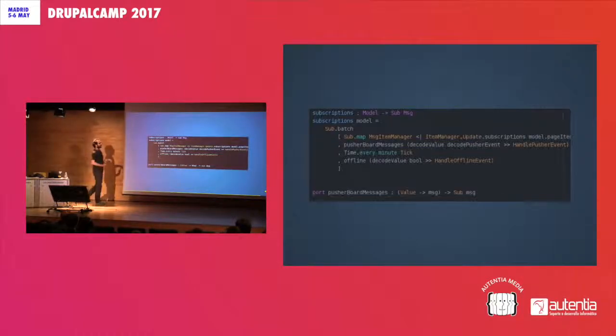And then this is a subscription. This means when the user gets online and loads the page, it will get subscriptions to different things. In this case, we just want to subscribe to the Pusher channel that handles the board messages, which is here. So the user will be listening all the time to all the notifications received from Pusher.